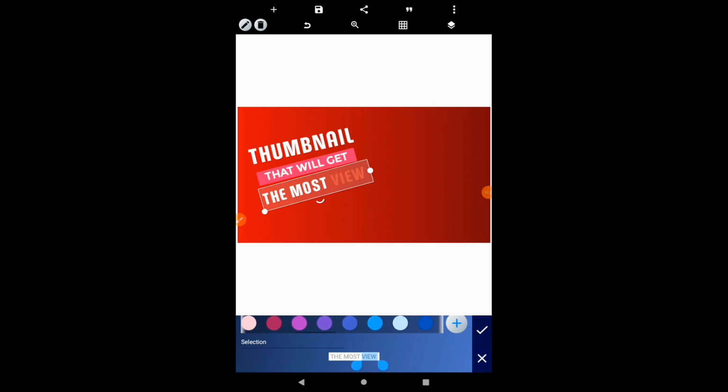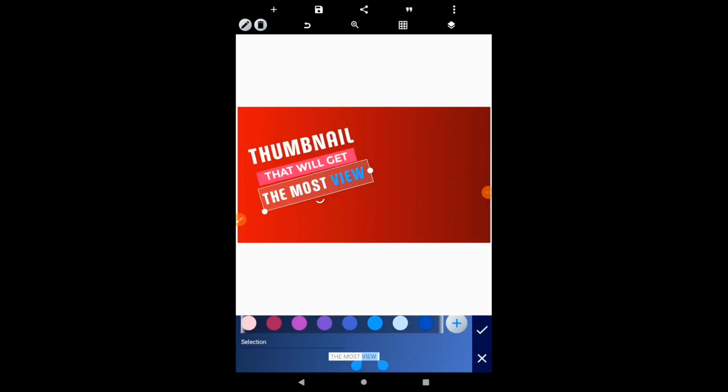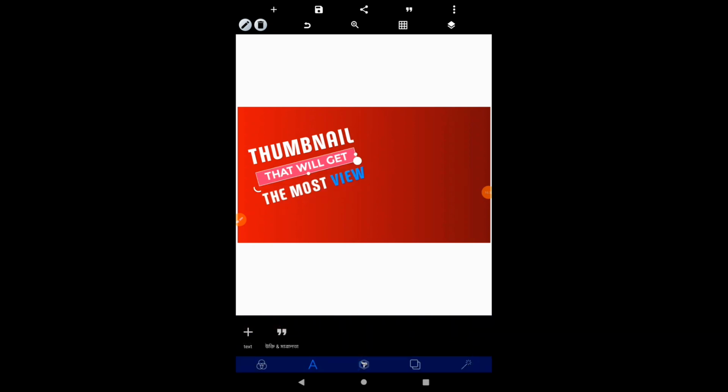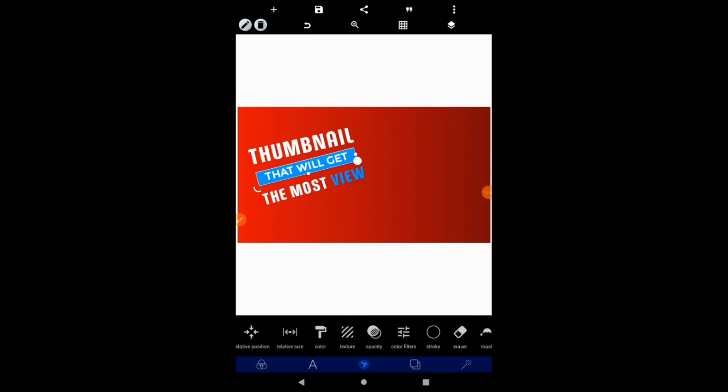All right, so this is view, but I want to brighten the view a bit. And because of the view here, I would like to change the background color of the shape to blue. Alright, so this is actually a simple design.